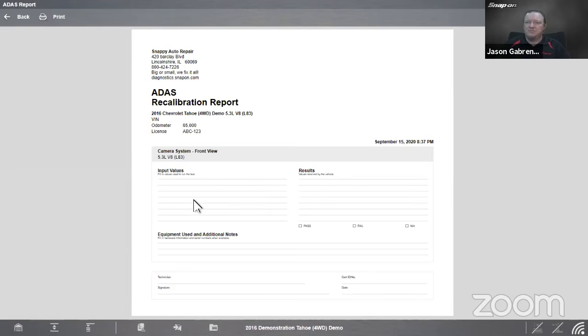And then we could put in maybe any input values necessary. I know on some cameras, they need to have the target maybe 2,500 millimeters away or what have you. You can put that in there. Results, what happened with the vehicle? Well, it said calibration complete. We can do a pass fail. Any equipment used and additional notes, might want to note that down. Technician name, signature, any certifications if applicable, and then the date that we did it. So we can fill all that out.